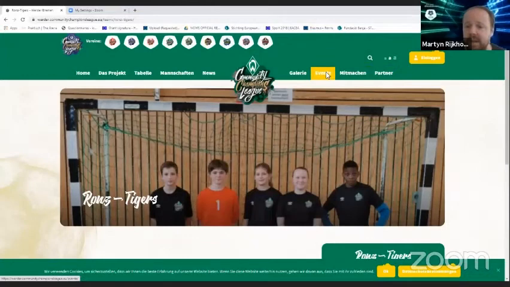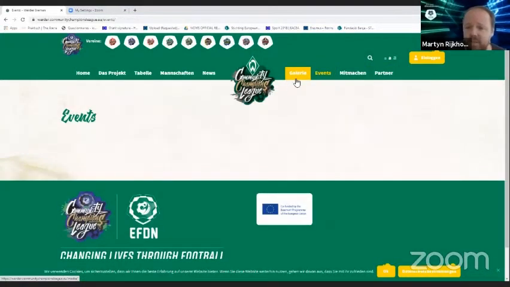Here you can add all your events, the gallery. For the German ones, you can also contact Werder Bremen if you would like to join, as I say, the schools in Bremen, of course, and add your partners as well.